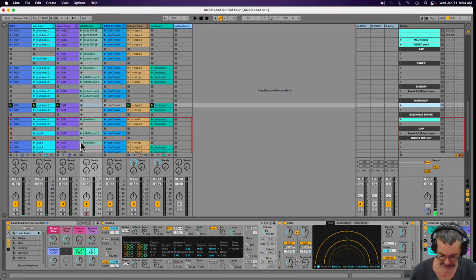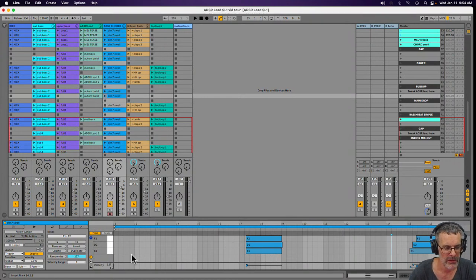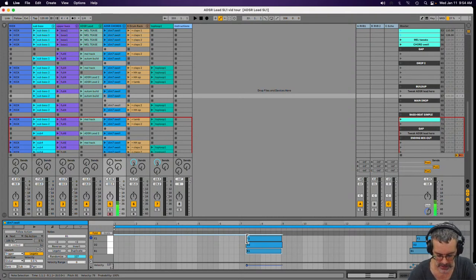Third, we have this synth chord instrument doing a diminished seventh swell. Now this one is, where are the notes? Here is the 8-bar loop, and the notes are happening at the end of the 8-bar loop to make a swell that leads into the next drop, okay?